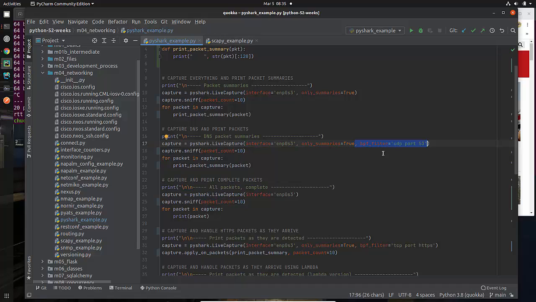Now there are two types of filter that you can use. One type is called the display filter, and that allows you to specify things at a higher level, like DNS, just the actual string. But if you do a BPF filter.